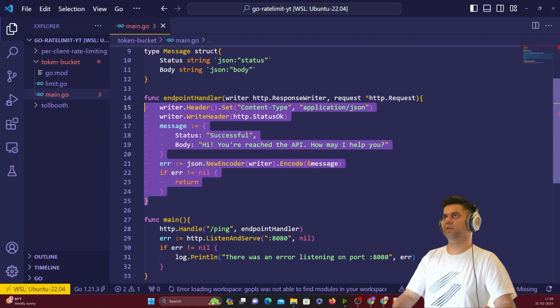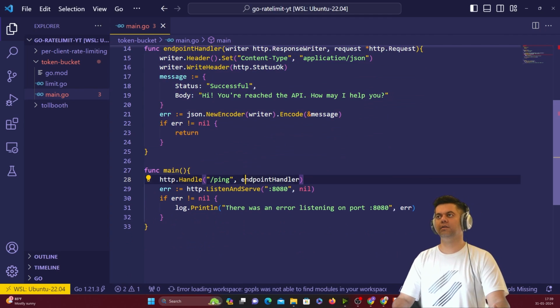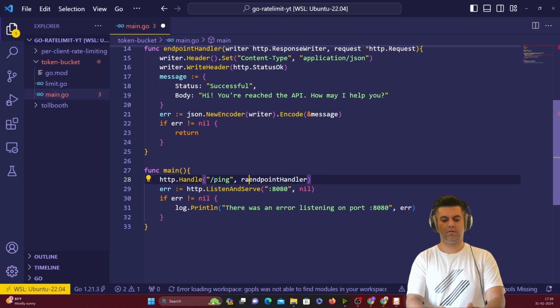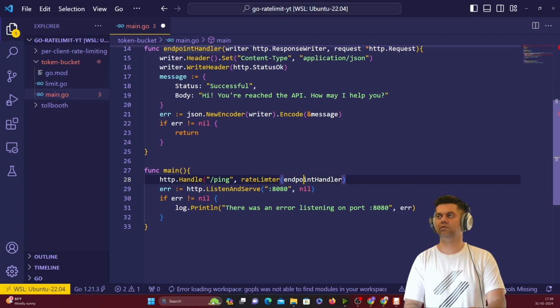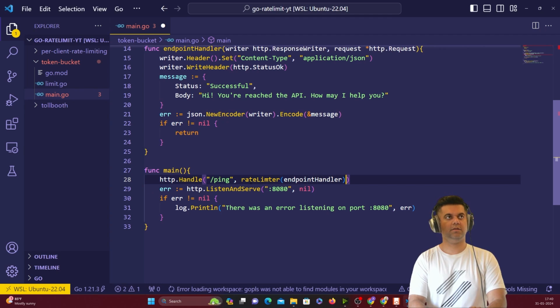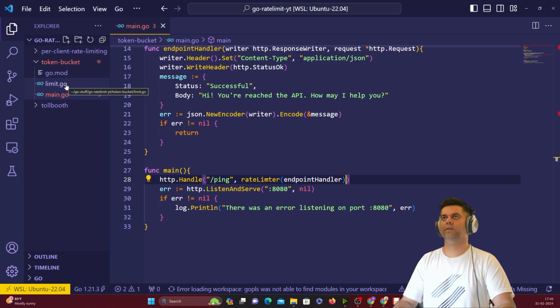But we don't want the API to be called too many times. So what do we do? We actually create a rate limiter. So we'll create a rate limiter, and to our rate limiter is where we'll pass this function endpoint handler, and the rate limiter we are going to create here in limit.go.